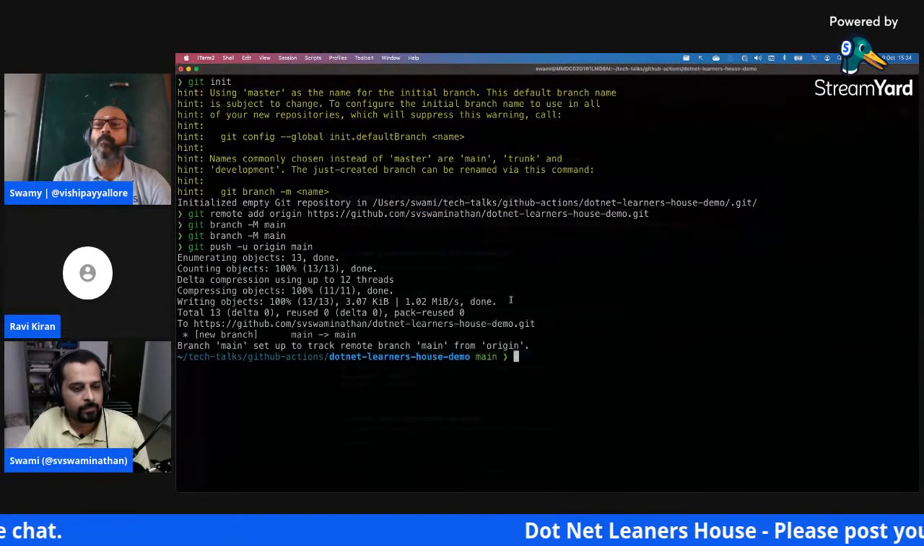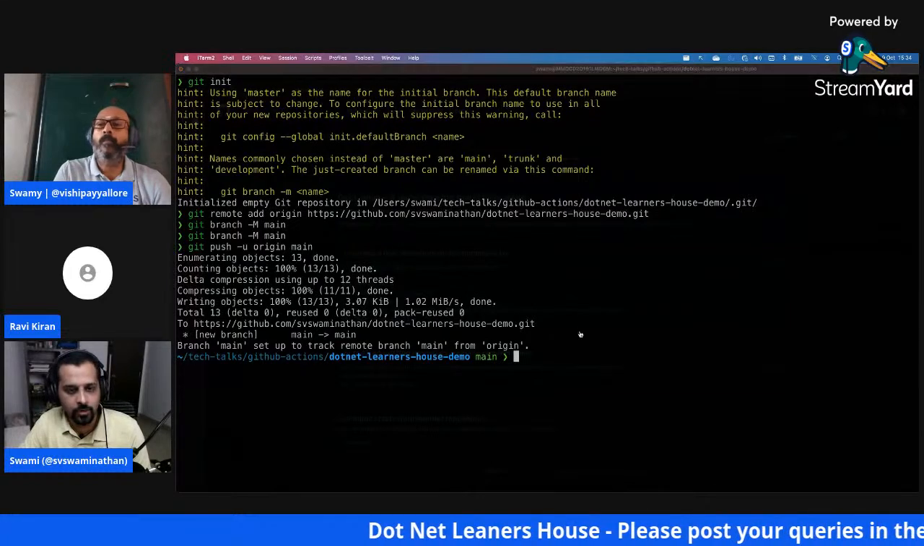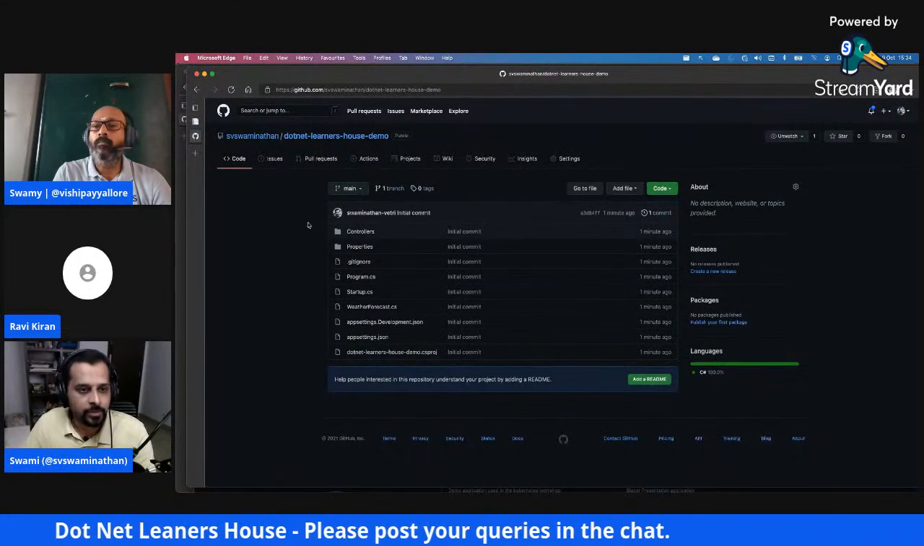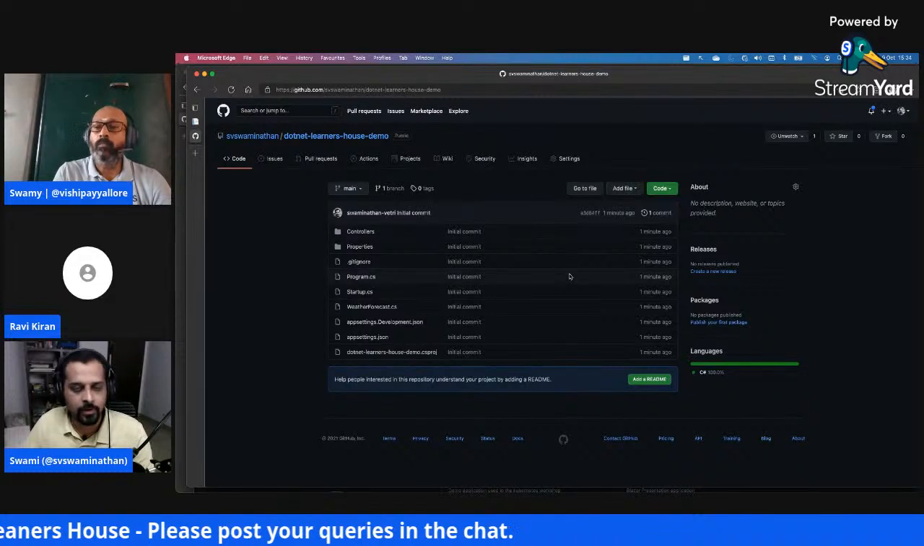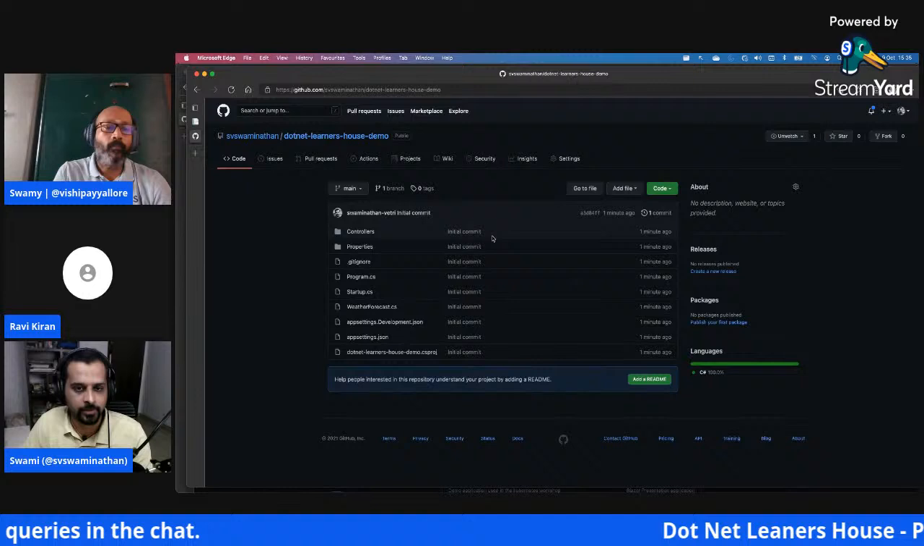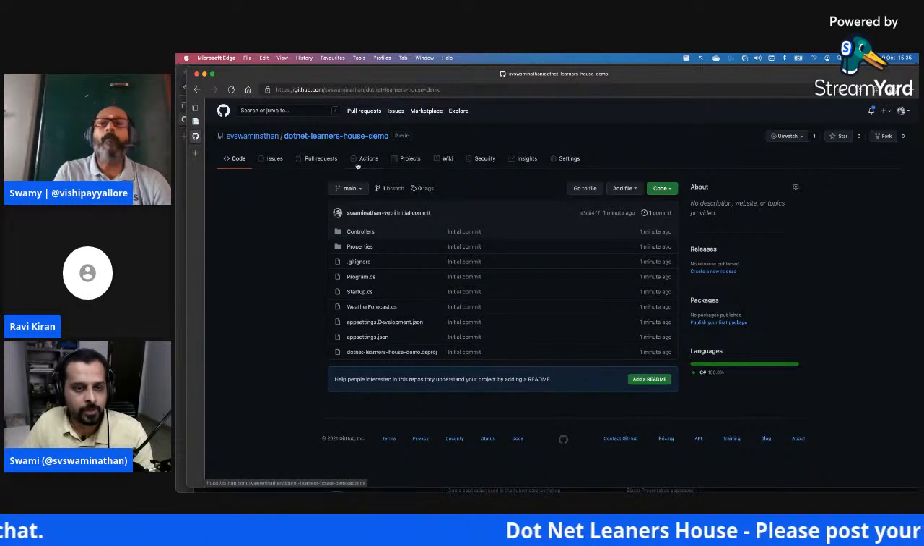Right. Okay. So far so good. So now if I go back here, we have pushed our repository to GitHub. This is step one, right? For us to start any GitHub Actions, obviously the code needs to be pushed into the GitHub repository. So now here is where you can get started.